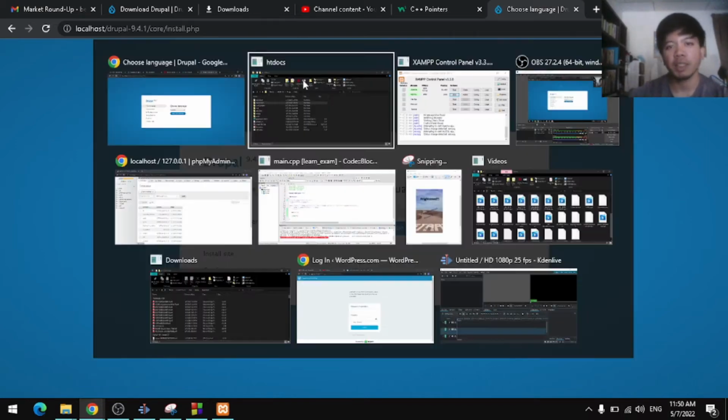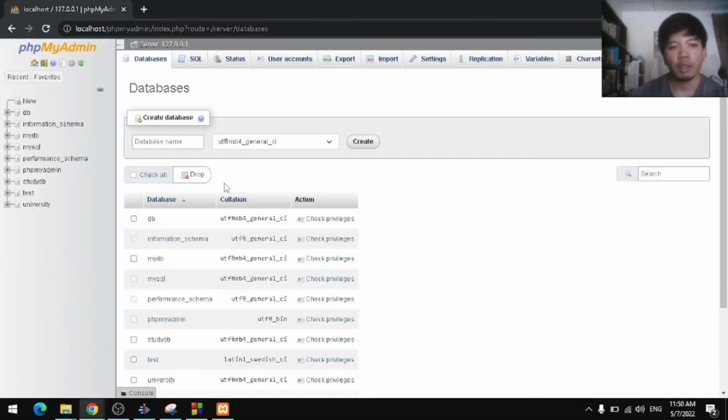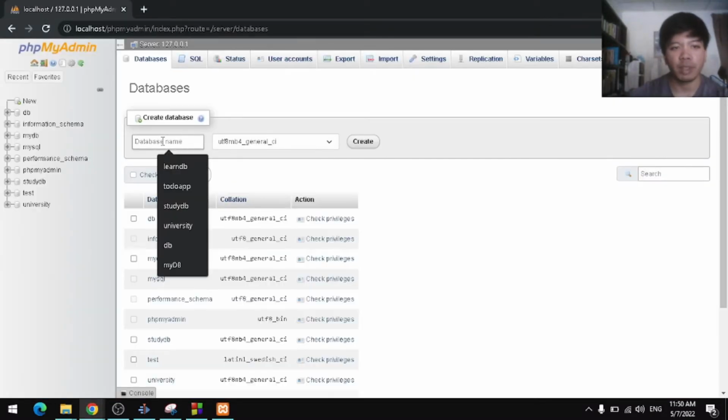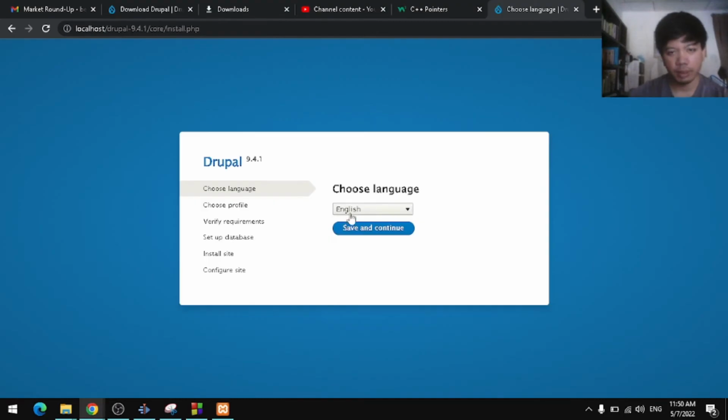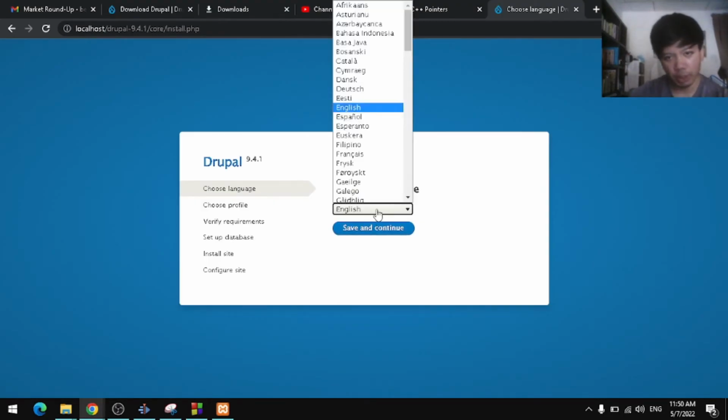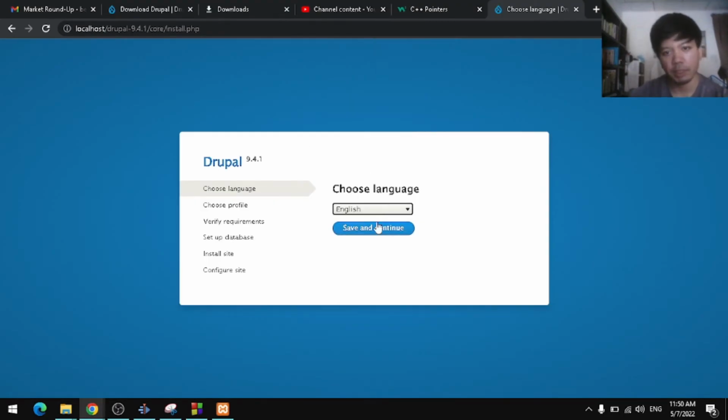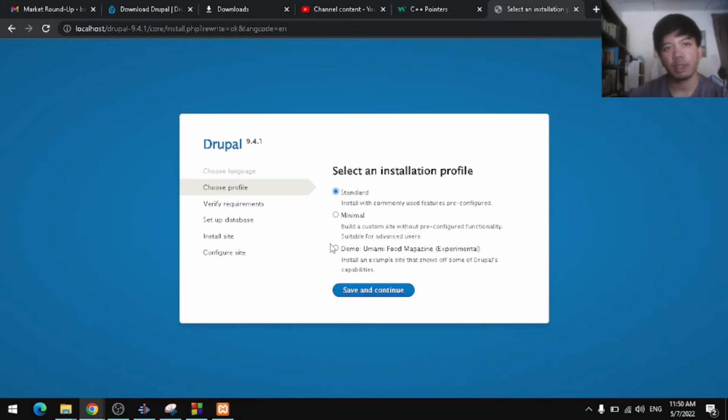So make sure that after you have that, we have to make a database for it. For me, I will just name it Drupal and then create the database. Now you can choose your language. I will just leave it as English, save and continue. After that, it will redirect you to choose between standard and minimal demo. For me, I just take standard.